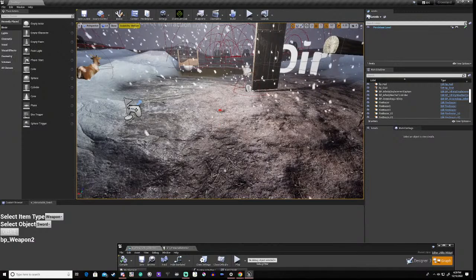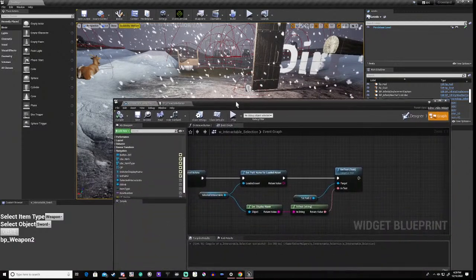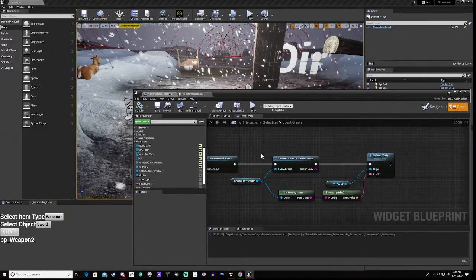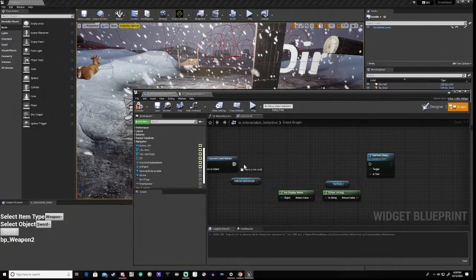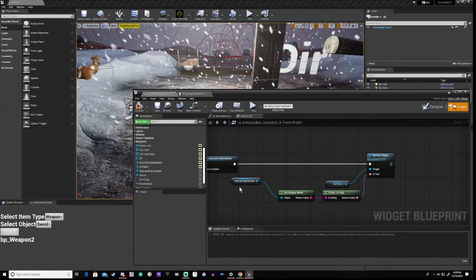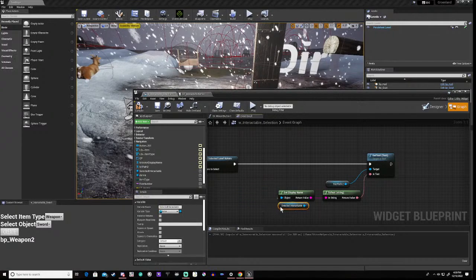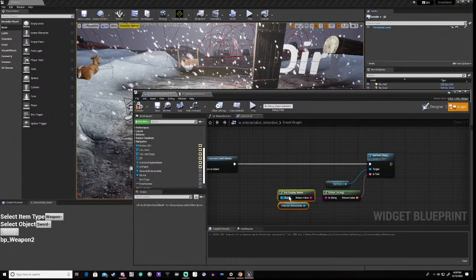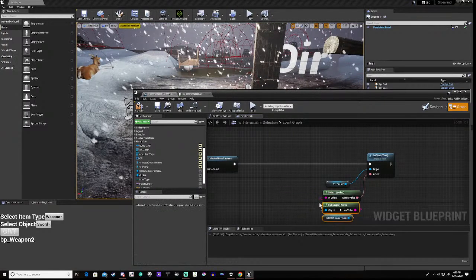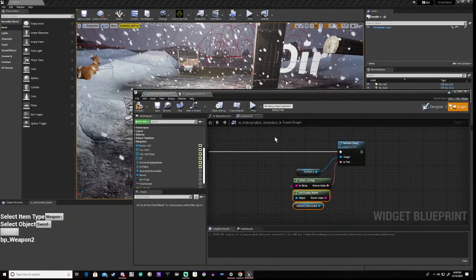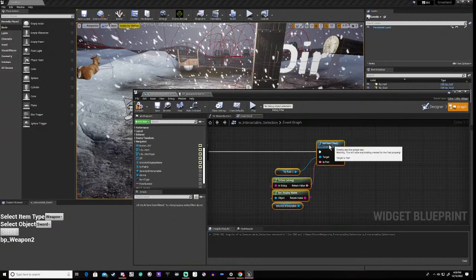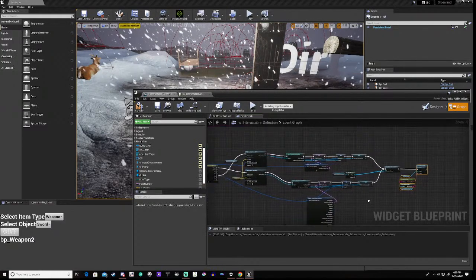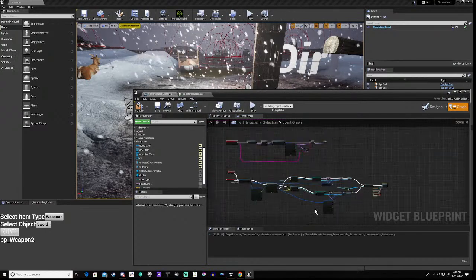And yeah. But there, guys, is a quick introduction to editor widgets. Okay. And that is how it's done.